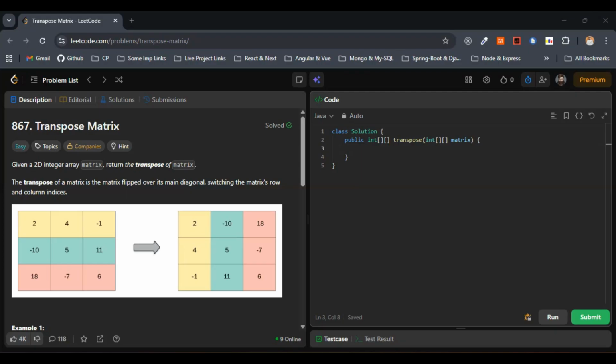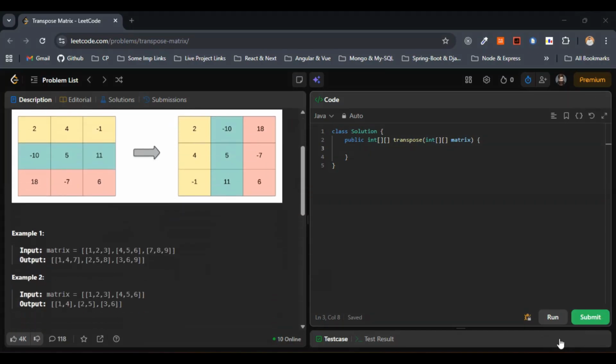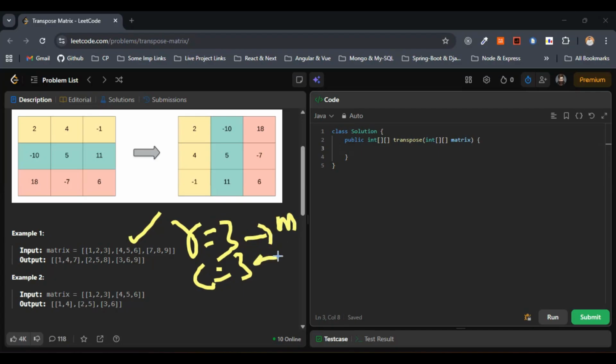So this is fine, I believe. Let's consider the first example here. We have m equals 3 and n equals 3, that is, rows equal 3 and columns equal 3. This is m rows and this is n columns. First we will create the DP result of size 3 into 3 because we have 3 rows and 3 columns.